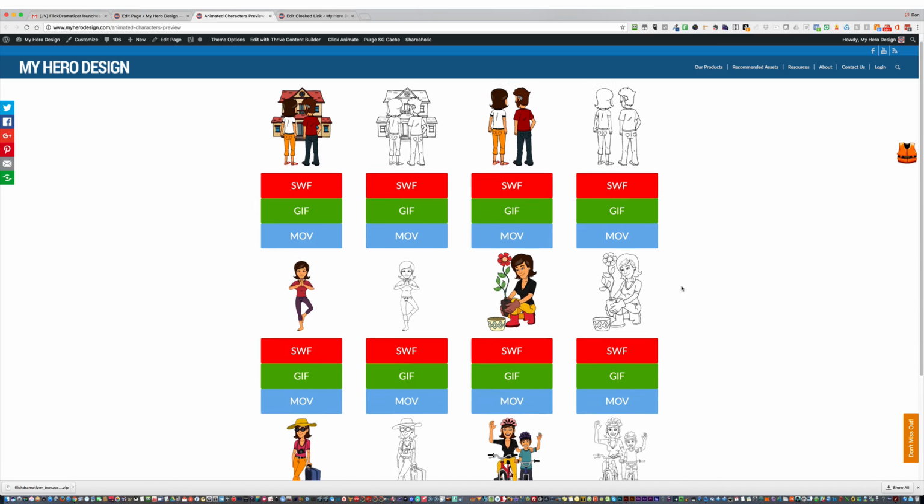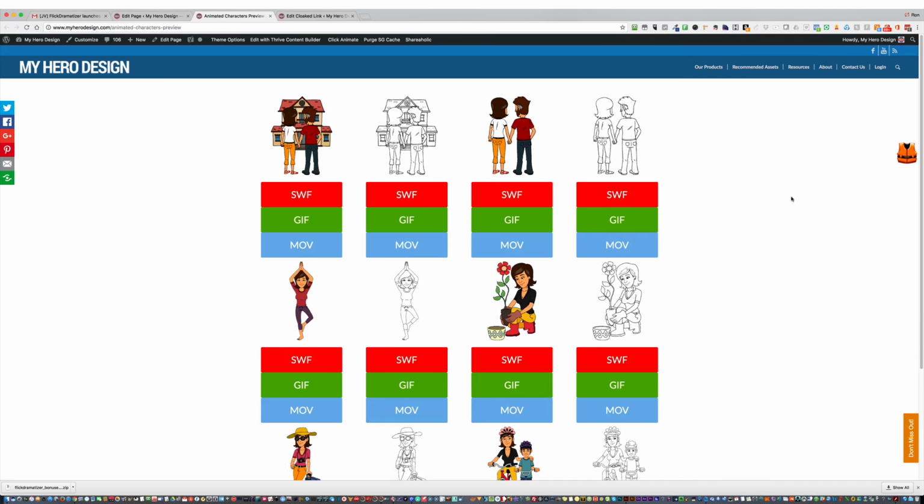Here you're getting a really nice updated package of what we believe is one of the best character animation packages out on the market for many reasons, but also because you have these white fill and color versions, created by professional animators.